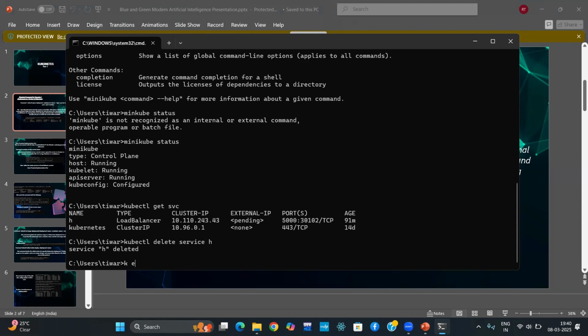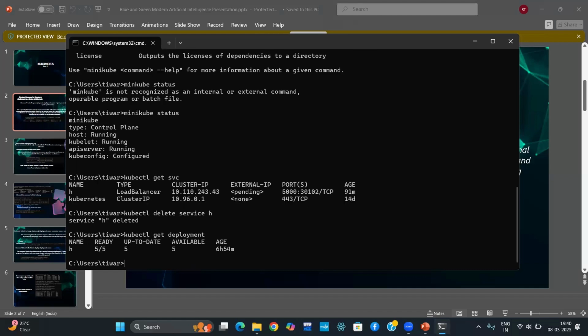If you want to know the deployment name, firstly, go with kubectl get deployment. Here you can see that there is a single deployment running right now. Inside it there are five pods, and the deployment name is simply H. We want to expose this first, and this deployment is created initially.